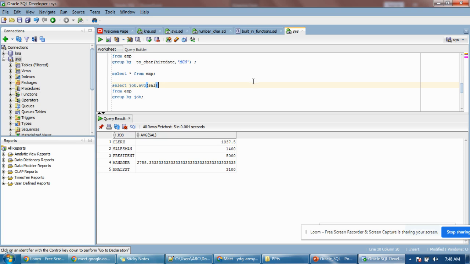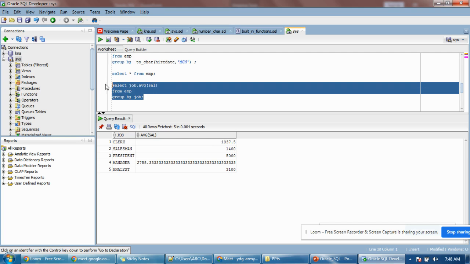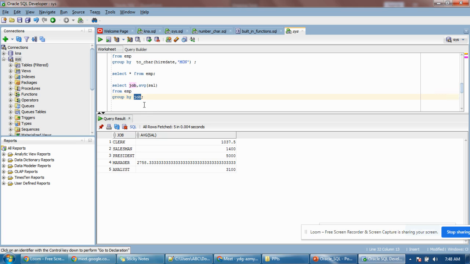So that your understanding will be better for bigger expressions. For smaller ones, you can directly say select job comma average salary from EMP group by job. That will be a very simple statement. But in real time, there will be n number of tables and n number of expressions in the group by also. So just try to write the query in this manner.